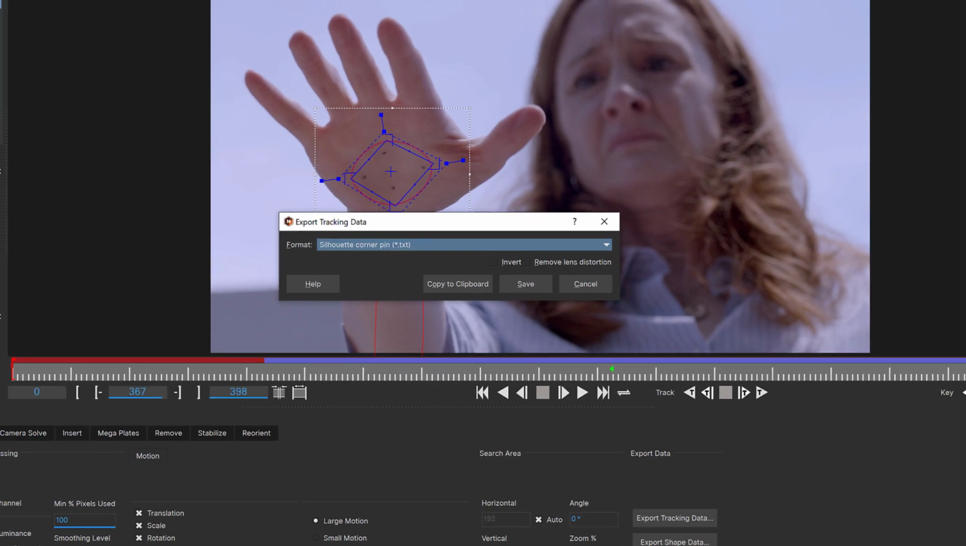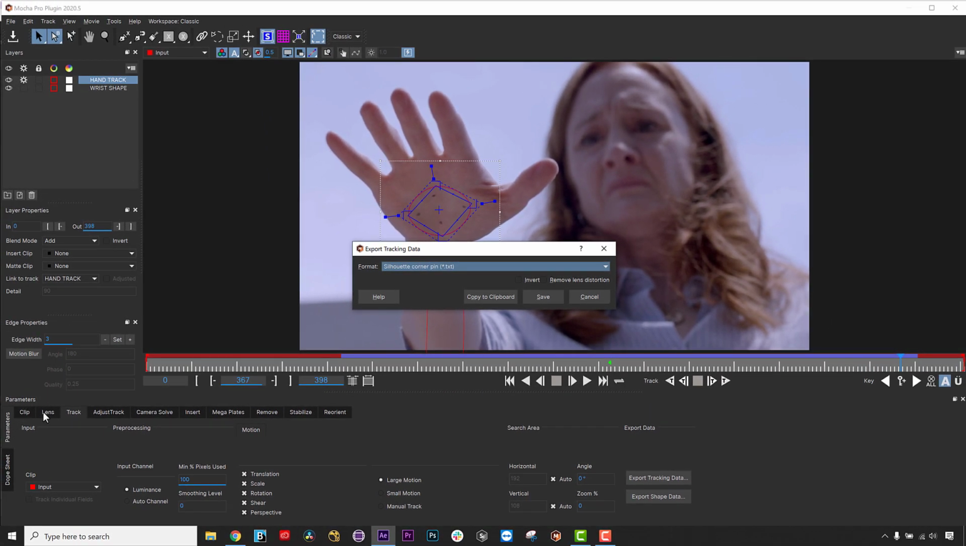Also, Mocha for After Effects only has the clip, track, and adjust track tab. Mocha Pro has the lens module, the camera solve module, insert, mega plates, remove, stabilize, and reorient if you're working in 360 video. And Mocha Pro can export tracking data and splines as savable or copy and paste data.